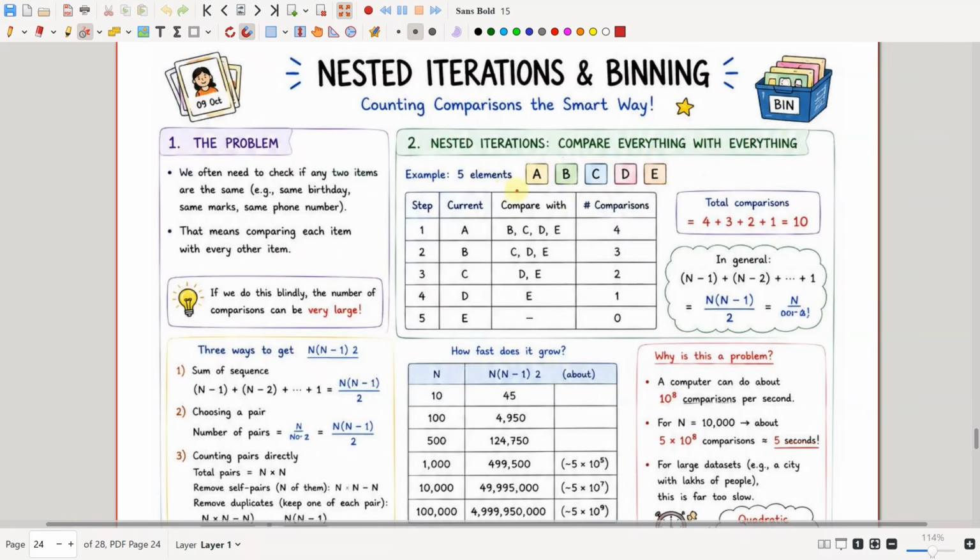For example, if you have 5 elements named A, B, C, D, E, then the first element A is compared with B, C, D, E. Sorry, B is compared with C, D, E. C is compared with D and E. D is compared with E, and E has nothing to be compared with, so 0. So for A there will be 4 comparisons, B 3, C 2, and D 1. So the total number of comparisons will be 10.